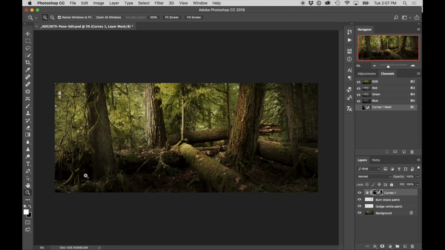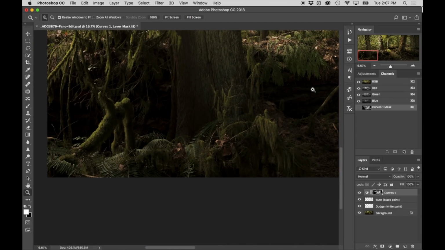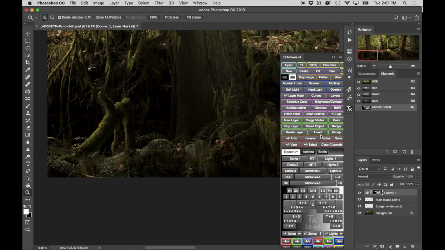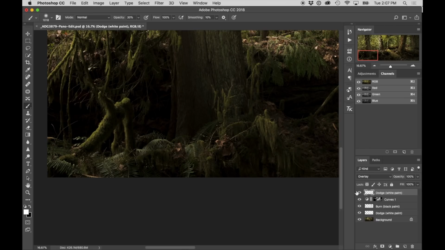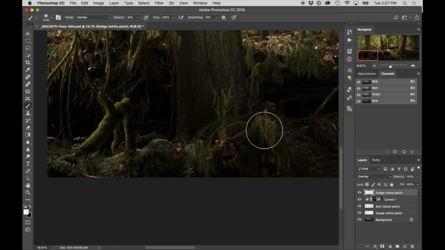So I'm just going to zoom in on that area, and again, I'm going to grab a dodge layer. So there's our dodge layer there. Again, I'm going to use a slightly different color for this. So I'm just going to go up a little bit. Use a reddish yellow, orange, I guess you would call that. Right, B for brush.